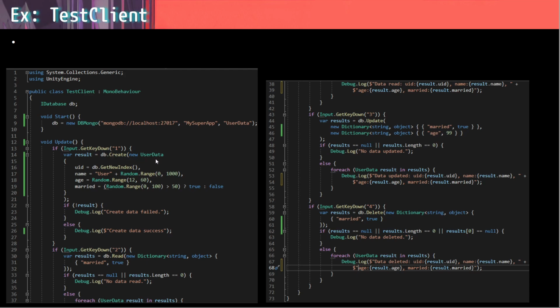in the argument field. You can see that by calling db get new index, we are going to get a new index, and we just assign the integer to UID, and we give a name to the user. By using a random, we can generate a random name for the user. And about the age, we just get a random between 12 and 60. And for the married bool, we just use a ternary operator over here. The ternary condition is to get a random number, and if the random number is greater than 50, we are going to return true for the whole expression. Otherwise, we are going to return false.